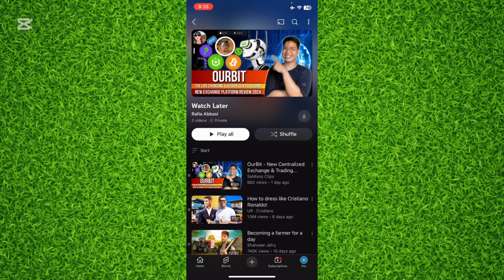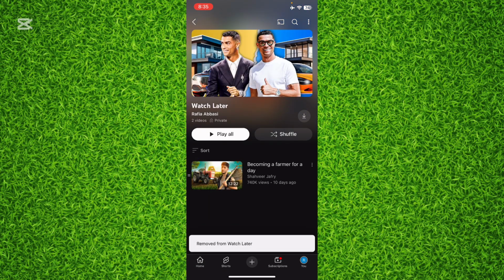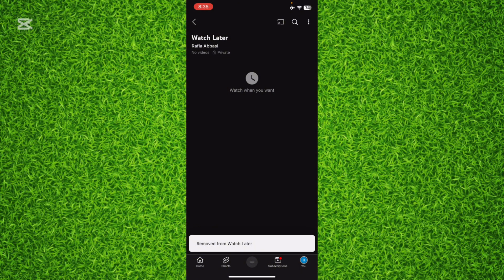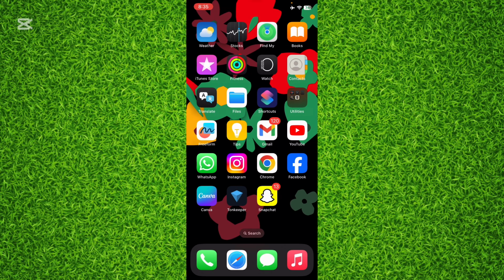The only option you have is to swipe to the left side and then hit the trash, swipe and hit trash, and again. By repeating this process, you can easily delete all the videos that are saved in the watch later section.